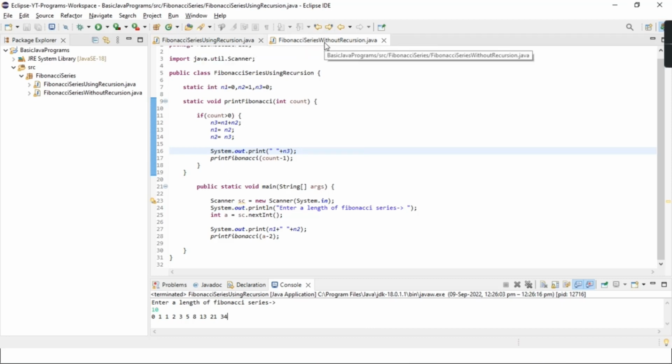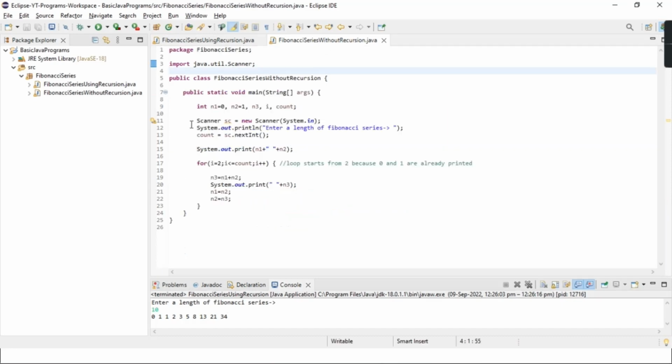Now let's see the program without using recursion. Okay, so here again the same procedure is repeated. It is almost similar but with a few differences. The difference is that we have used a for loop here. We don't want a function to call itself, so for that reason we have used a for loop.